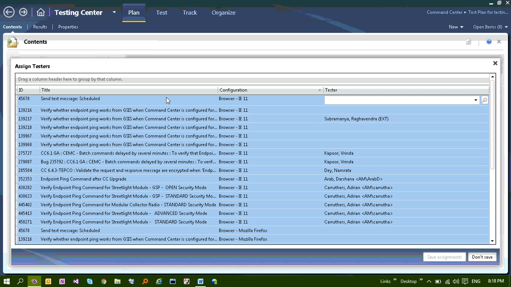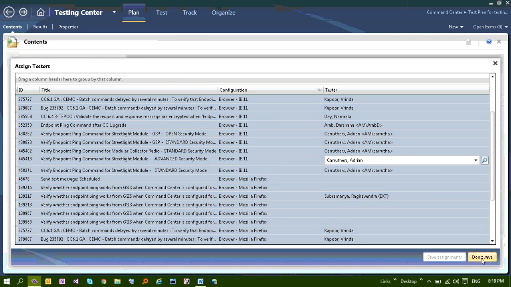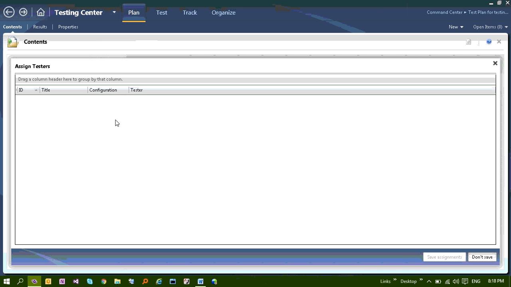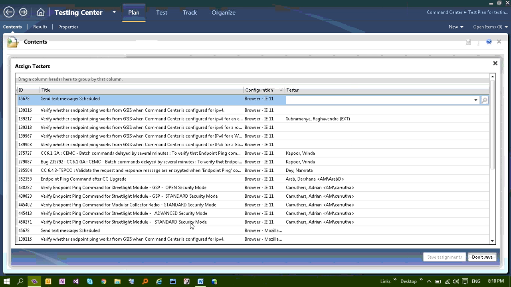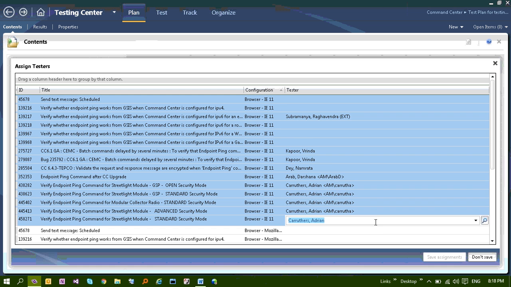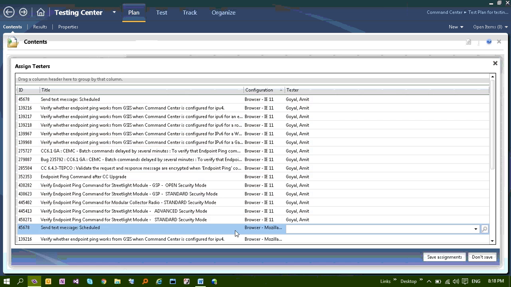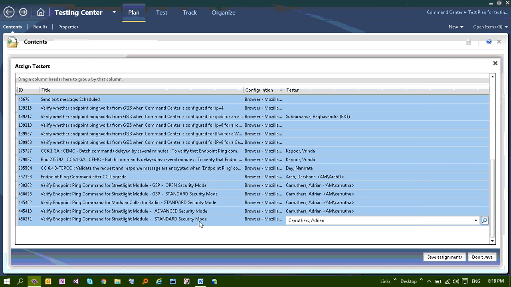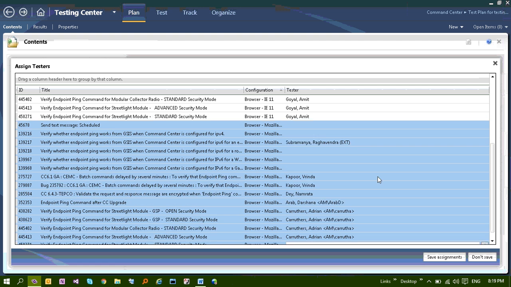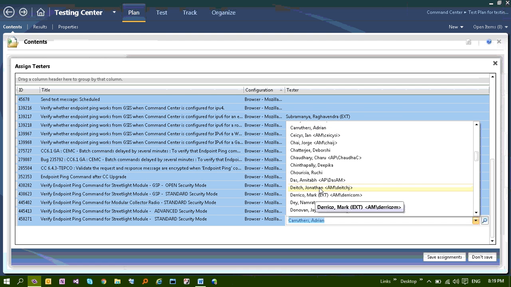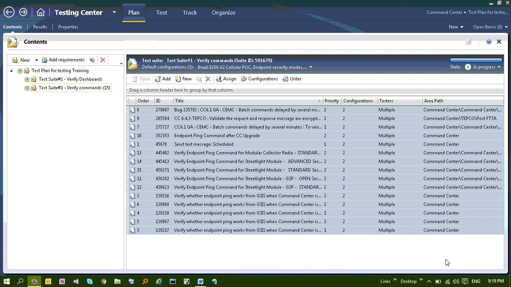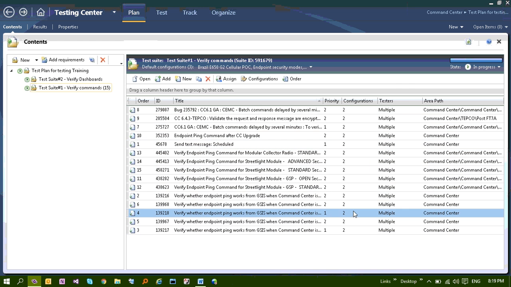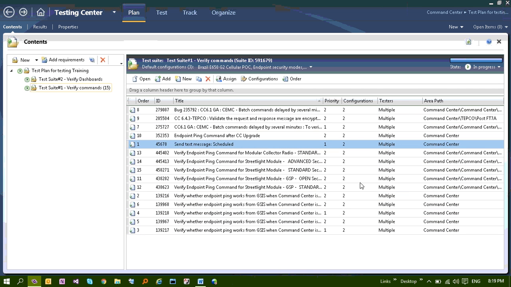Here, let's suppose I say Internet Explorer 11 is assigned to Amit Goel, and Mozilla Firefox is assigned to some other tester, say Ruchi Chaurasia. Save assignments. It says two testers, multiple testers, two configurations.